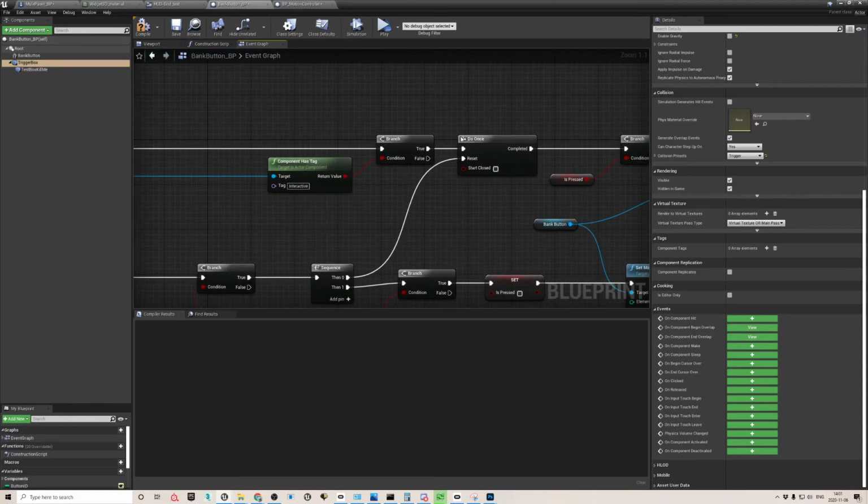But then I have this do once, which is kind of important, because otherwise all the time when the overlap is happening, it keeps triggering this over and over and over again. So when you have the do once, it only does it once until you reset it.